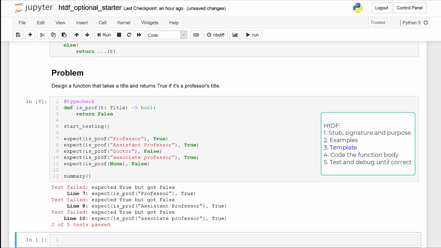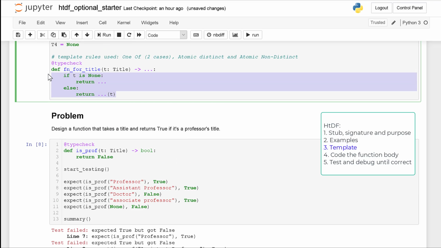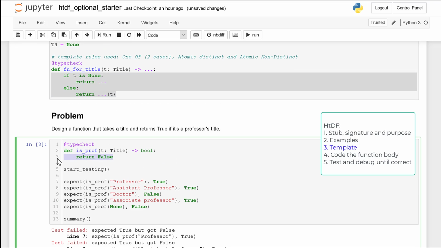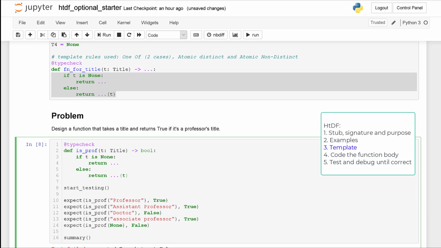Our data-driven template is based on the type of the input data. So I know that I need to base this template on title. I'll copy the template from title into my function body. Now the last step is to finish the function body. If t is none, I want to return false. And I know that because we wrote an example. So we want to take advantage of the work we've done writing the examples. And I can see if the input is none, the output should be false.